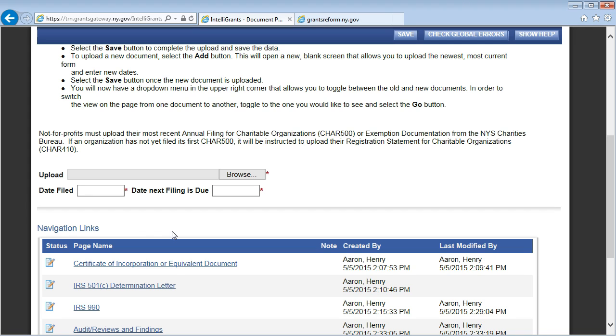The date next due is slightly different here because the Charities Bureau does not require you to request an extension. Because of this, you can enter your next due date as the 15th day of the 23rd month after the end of the current fiscal year.